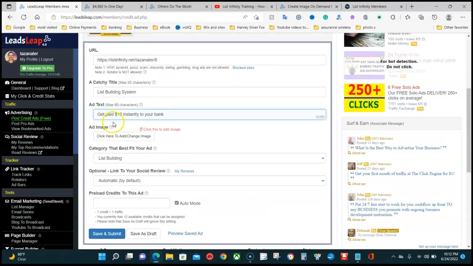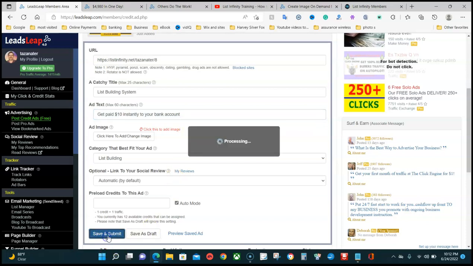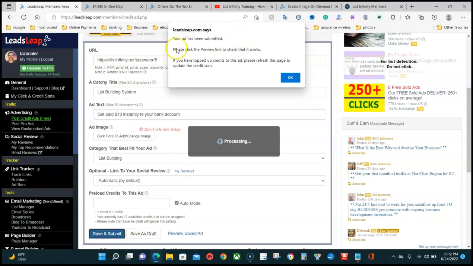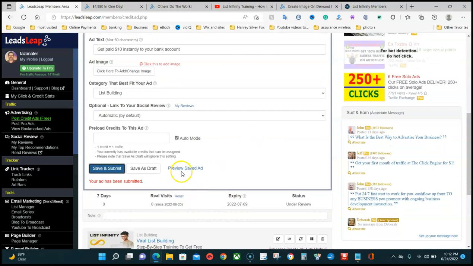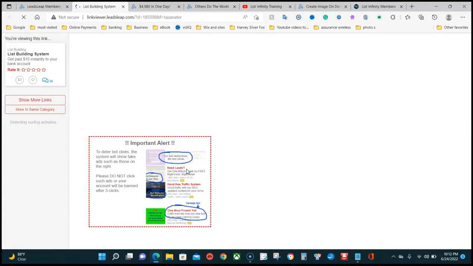Get paid $10 instantly to your bank account. Let's see. I don't think that's gonna work. No. Yeah, it did. Your ad has been submitted. Please click the preview link to check that it works. Okay, so come down here where it says preview saved ad. So this is what your ad will look like.